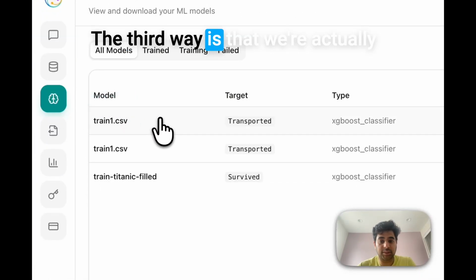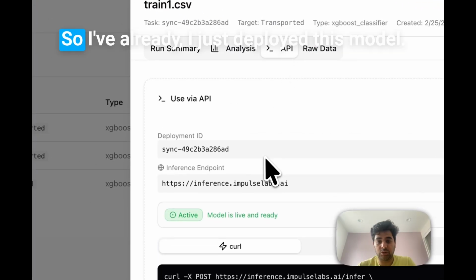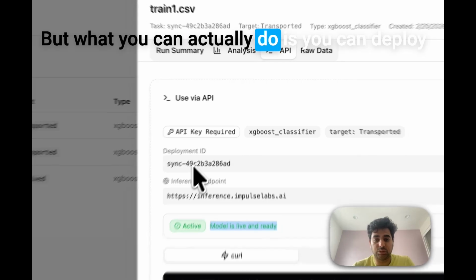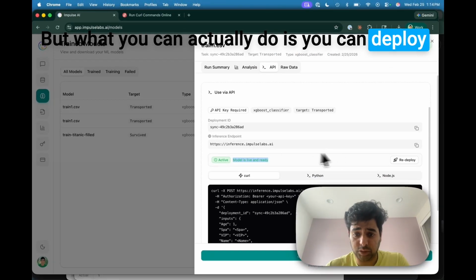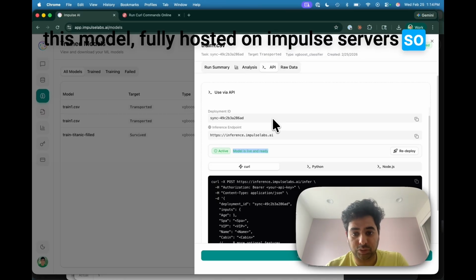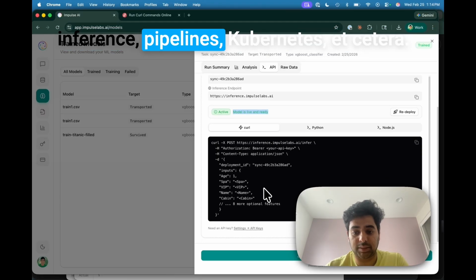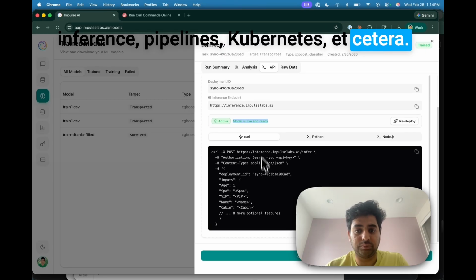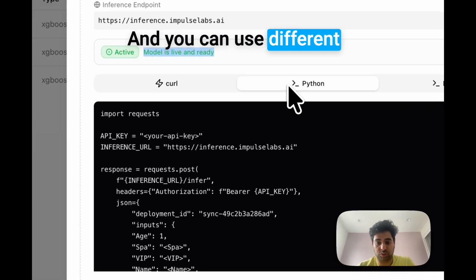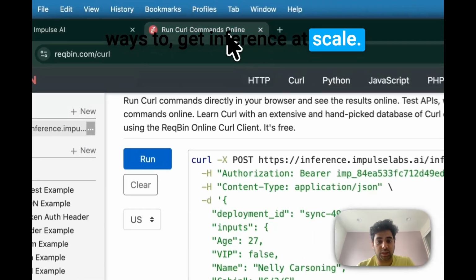The third way is that we're actually able to do it through this API. So I just deployed this model, but what you can actually do is deploy this model fully hosted on Impulse servers, so that you don't have to set up any machine learning inference pipelines, Kubernetes, etc. And you can use different ways to get inference at scale.